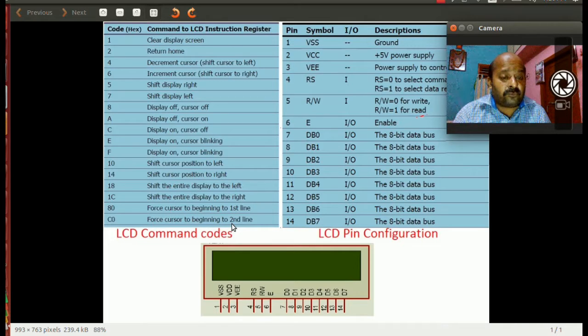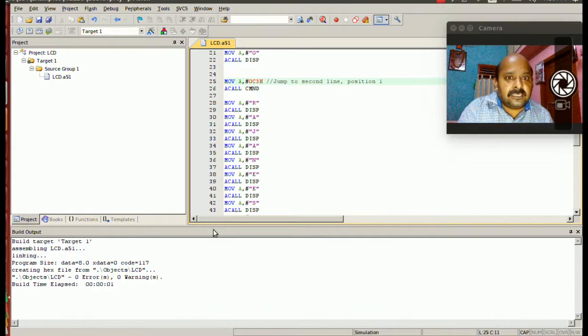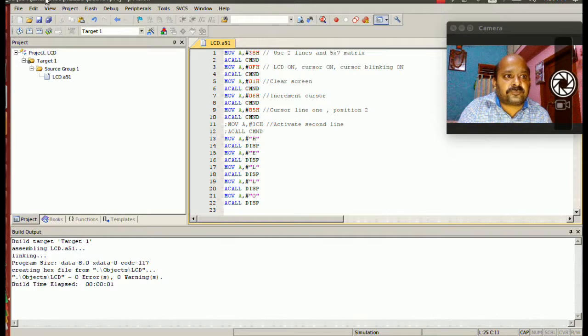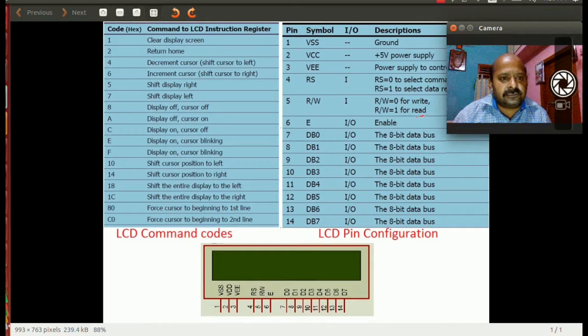The first and foremost thing is that it has to be set in 2-row mode and 8-bit mode. Okay, so this is done by a command called 38H. I repeat, it is done by a command called 38H. Now once you have done this, the initializations are as in the following sequence.